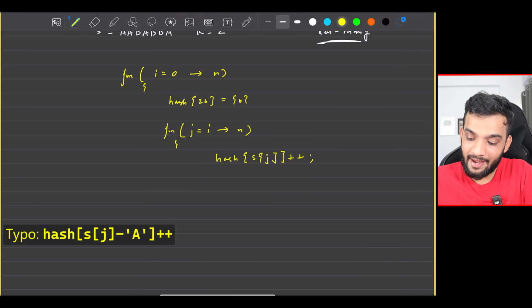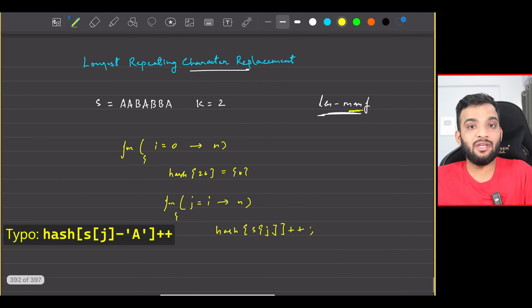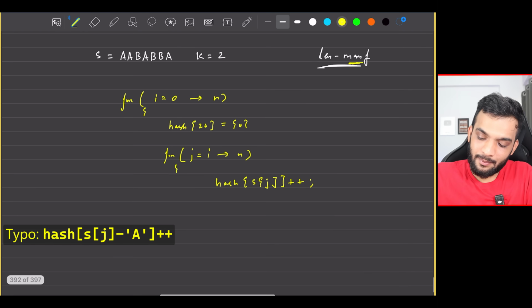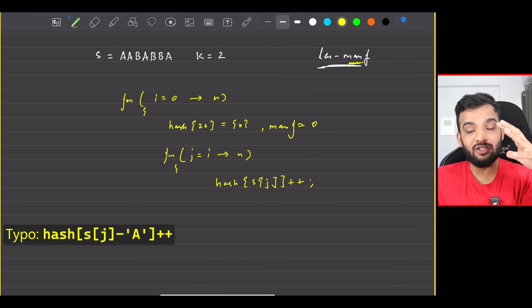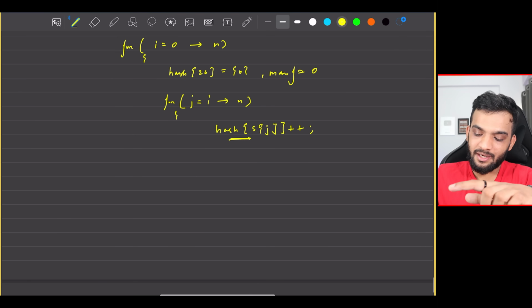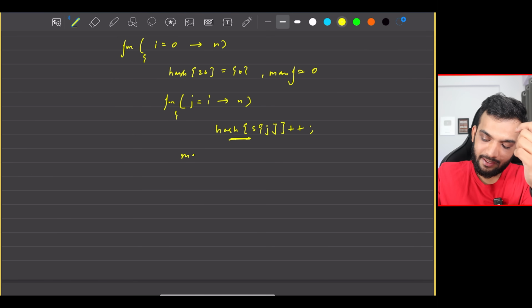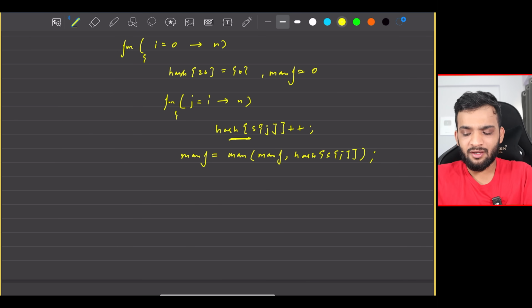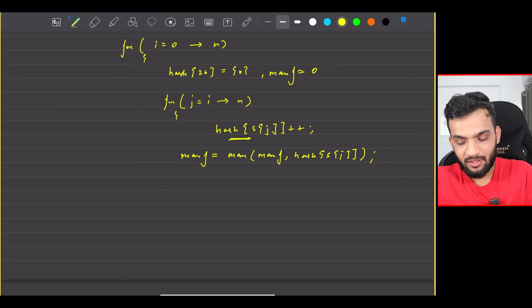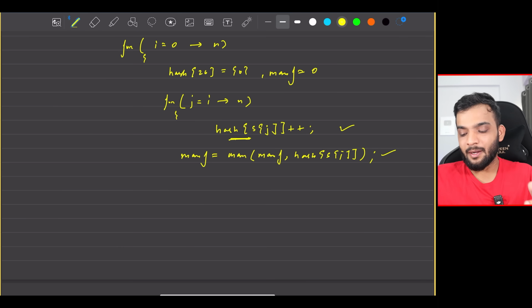I need to keep track of the maximum frequency, right? So maybe I can also carry a max of F, which is initially 0. And whenever I update, I can compute the max of frequency to be max of the previous frequency and hash of S of J. You can write it in one statement as well. I've written it in 2 statements to make you understand. Okay, I've updated my maximum frequency as well.